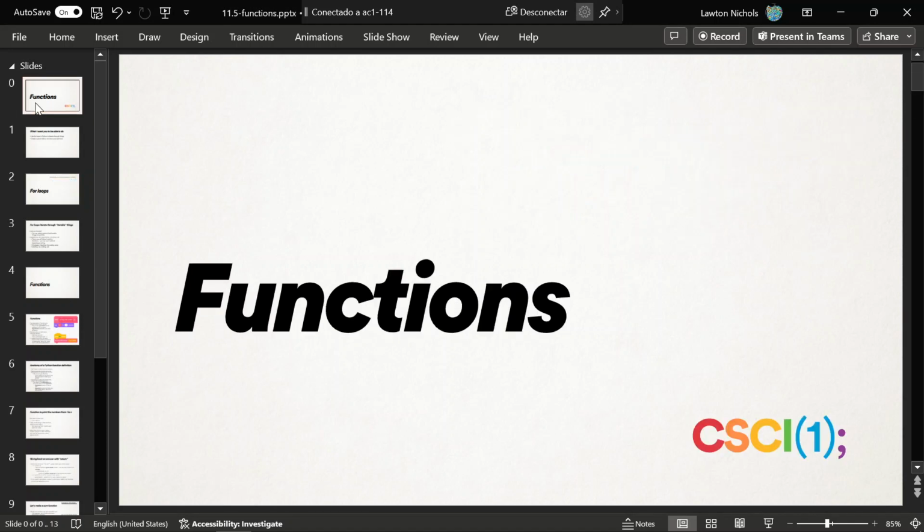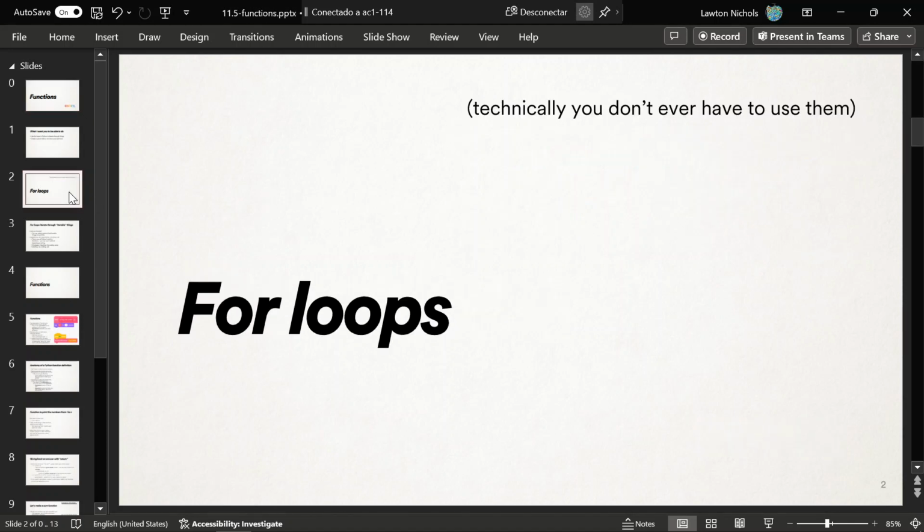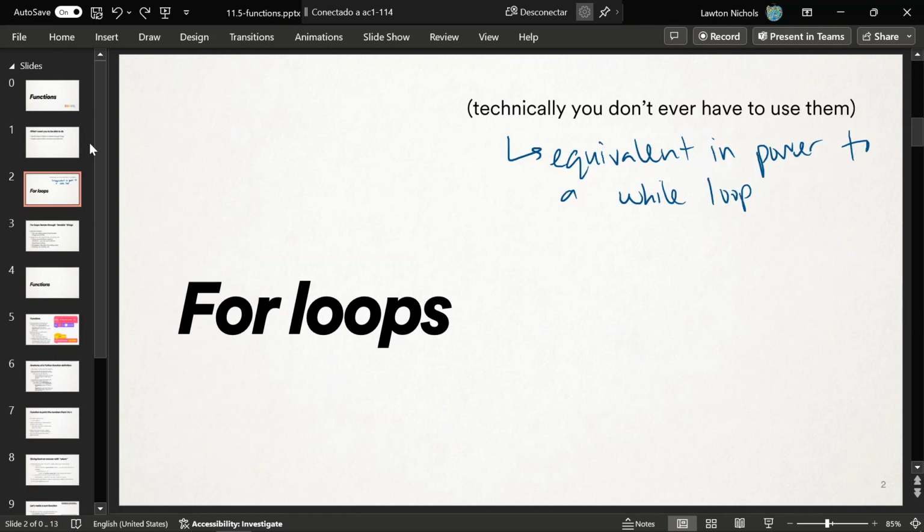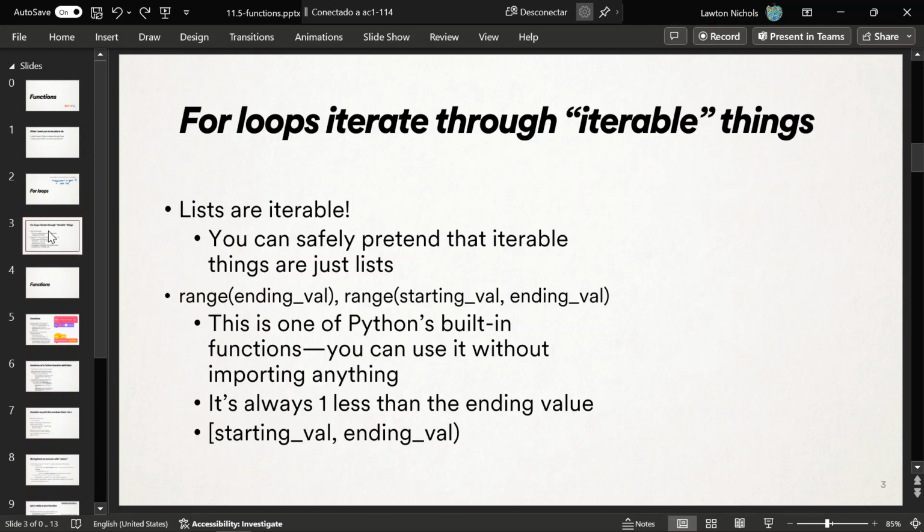So, yeah, we're going to learn about functions, but before we get there, I'm going to talk to you about this thing called a for loop, which is equivalent in power to a while loop. That's what I drew. It is easier for some things. It's easier when you would like to go through something.